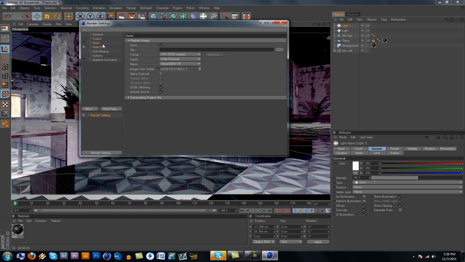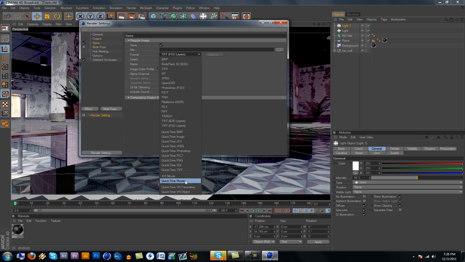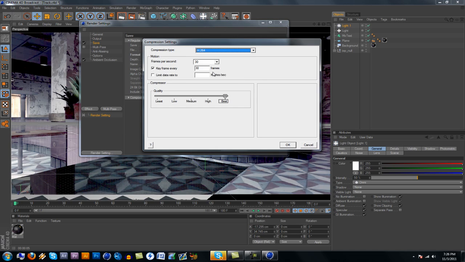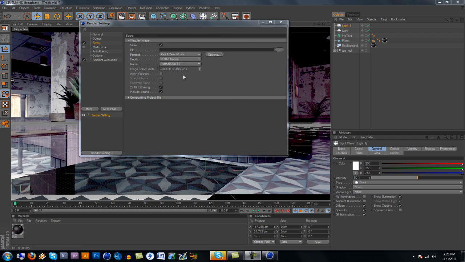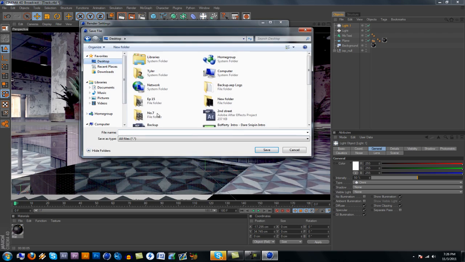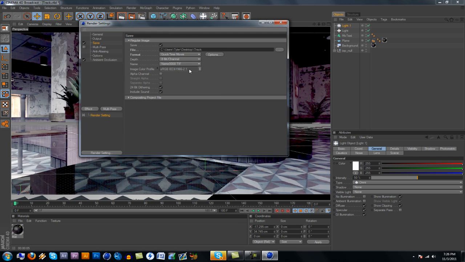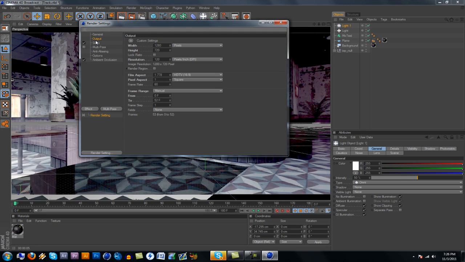Come down here to save, and change this to QuickTime Movie. Come over here to options, make sure your compression type is H.264, 59.94 frame rate, and then you can leave that and leave the quality at best. You can leave everything else the same, and then just select where you want to save it to. Save, and that should be all you have to do.